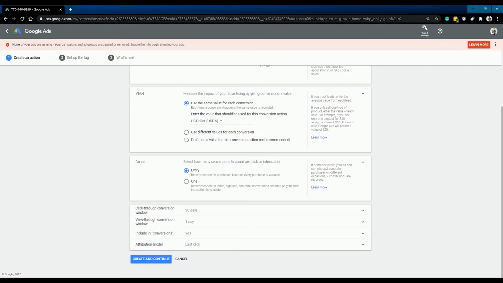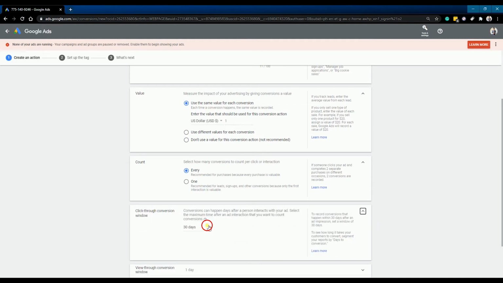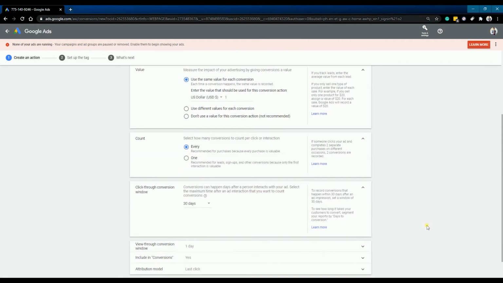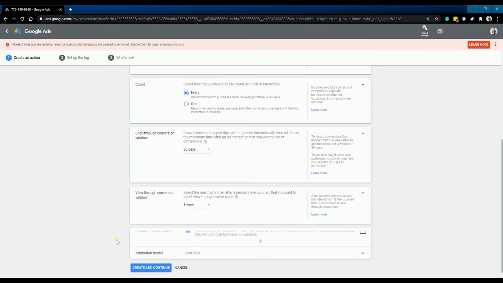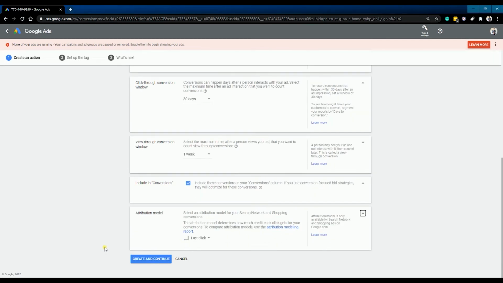Click the click-through conversion window and select how long to track conversions after an ad interaction from the drop-down. For search, shopping, and display campaigns, the window can be 1 to 90 days. Click the view-through conversion window and select how long to track view-through conversions from the drop-down. Again, for search, shopping, and display campaigns, the window can be 1 to 30 days. For the include in conversions setting, this is selected by default and lets you decide whether or not to include data for this conversion action in your conversions reporting column. If you uncheck this setting, data will still be included in the all conversions column. Once everything is all set, click the Create and Continue button.